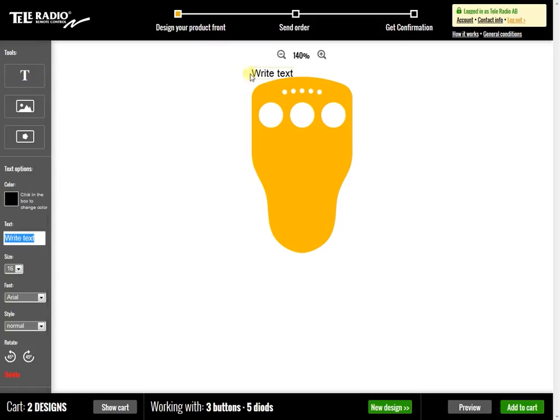Clicking on text places a sample text on your screen. You write something. This example, I will write up. You can choose the color of the text. You can choose the size, a couple of different fonts, styles of the font, for instance bold, and if you want to rotate your text in 45-degree increments. I'll place the up on my left button. I will then create a new text. I'll change it to down.